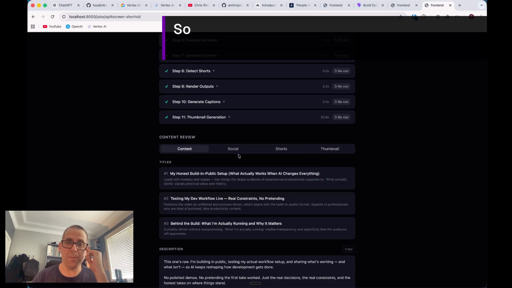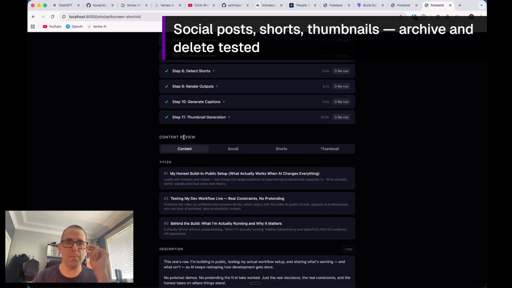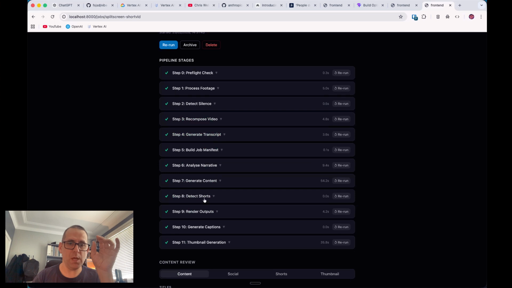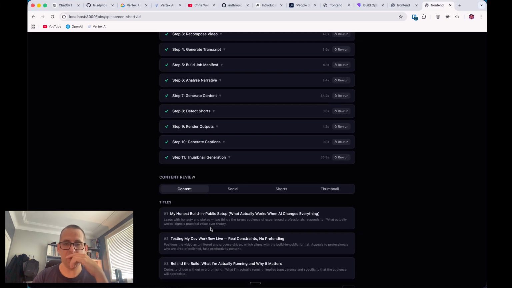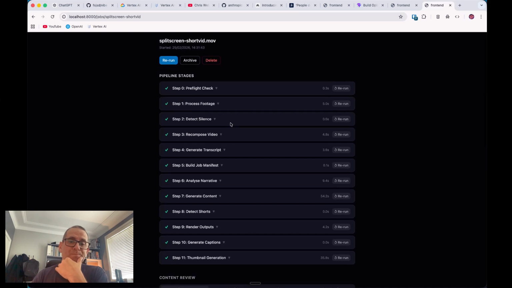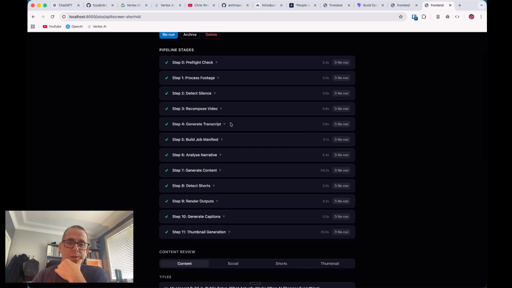I'm going to do another change at 6 p.m. where I actually get all these pipeline stages to appear in a tab, so this stuff's at the top. But this is great. I've tested archive, I've tested delete. They both work. I haven't tested rerun yet. I'll probably flip the dark theme.